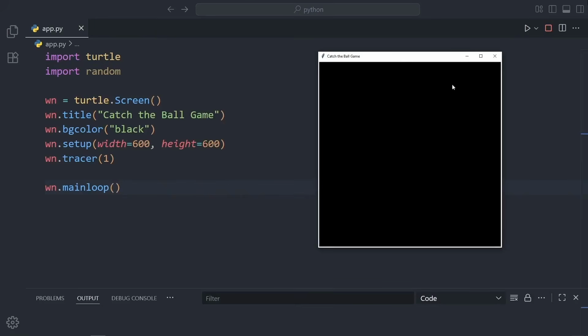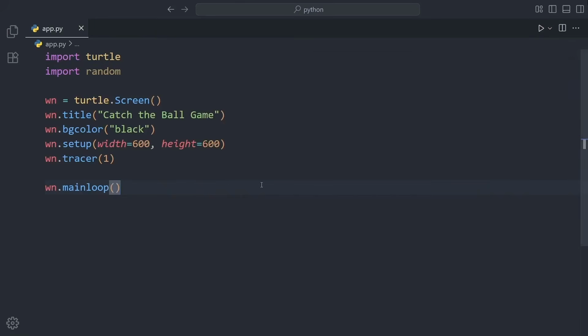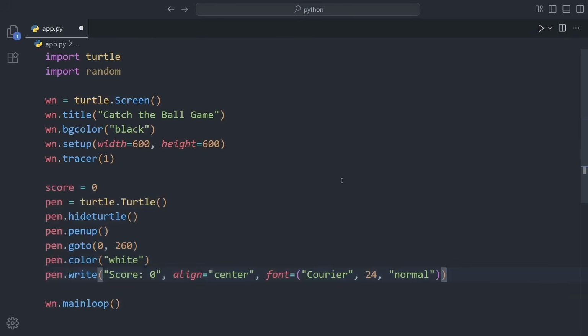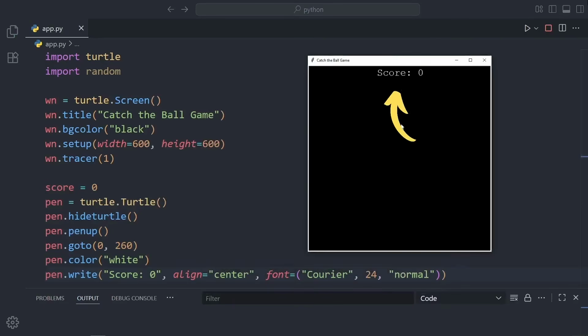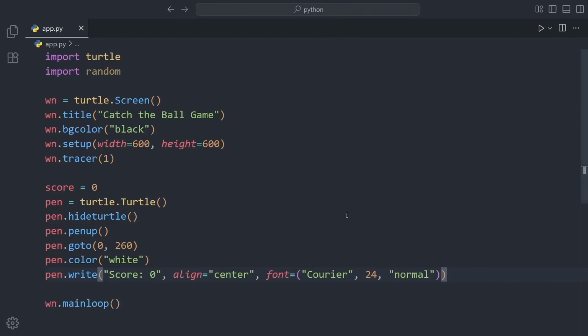Next, let's add a score display. To do that, we create a separate turtle just for text, hide its shape, lift the pen so it doesn't draw lines, move it to the top of the screen, set the color to white, and write score 0. When we run the program again, we'll see our score written at the top, ready to update later when we catch the ball.